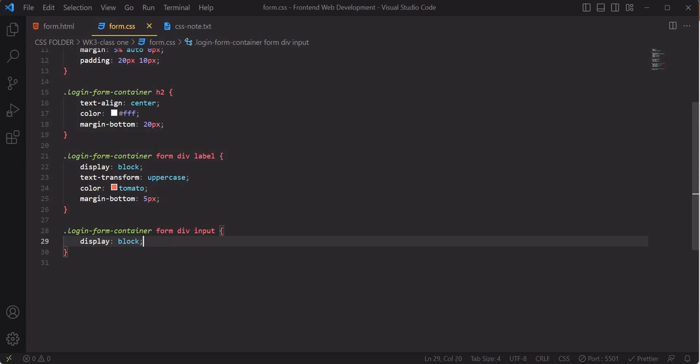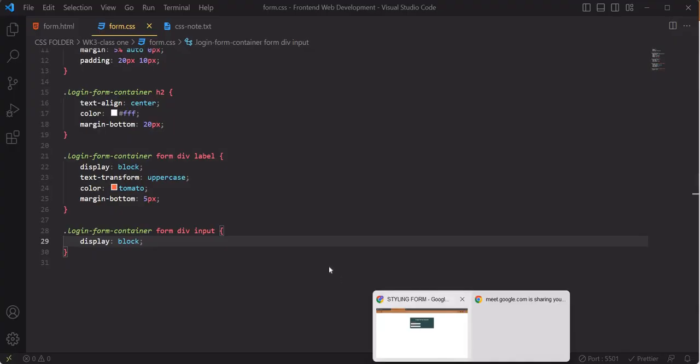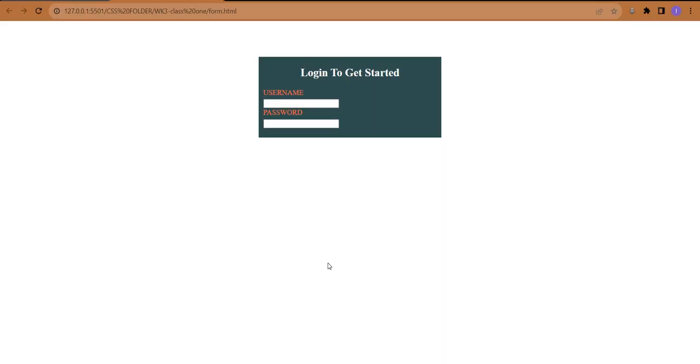Input usually comes with default settings. It comes with a white background color, and it comes with a border, and it even comes with an outline when the input is in its focus state. When I mean focus state, it means that when the input is active, when you click on the input, it will bring out this outline. This outline is a border.